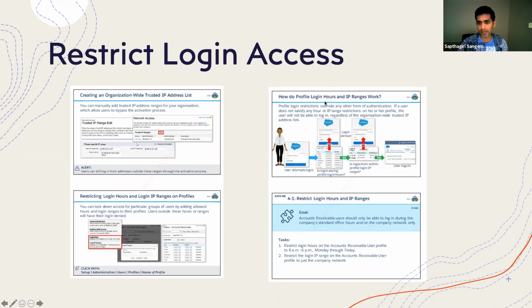This is how it works when a user attempts to log in. If we apply all those login hours and IP ranges, first it checks the login hours: is the user logging in during business hours, like 7 to 5 or 8 to 5, whatever we set? If it is not meeting that requirement, immediately it says you cannot log in. Let's say the user logs in during business hours but forgot to log into VPN. Because the profile has that check, it will push them out, saying you cannot log in. And if the user is already on the VPN, it will let them log in. So that's how this whole thing works.